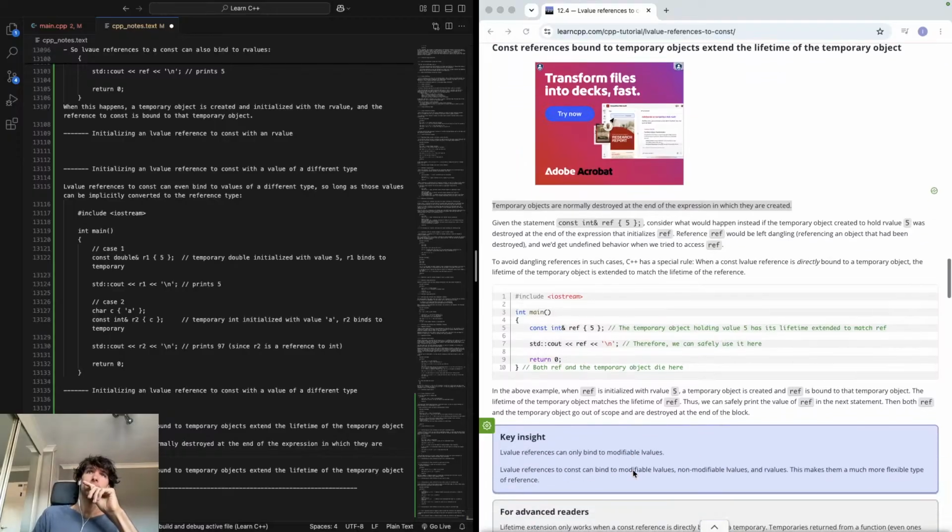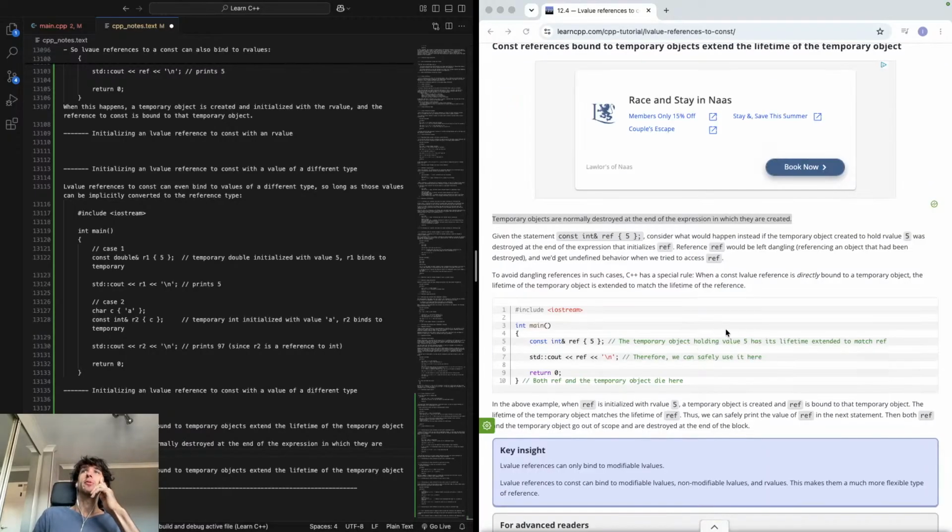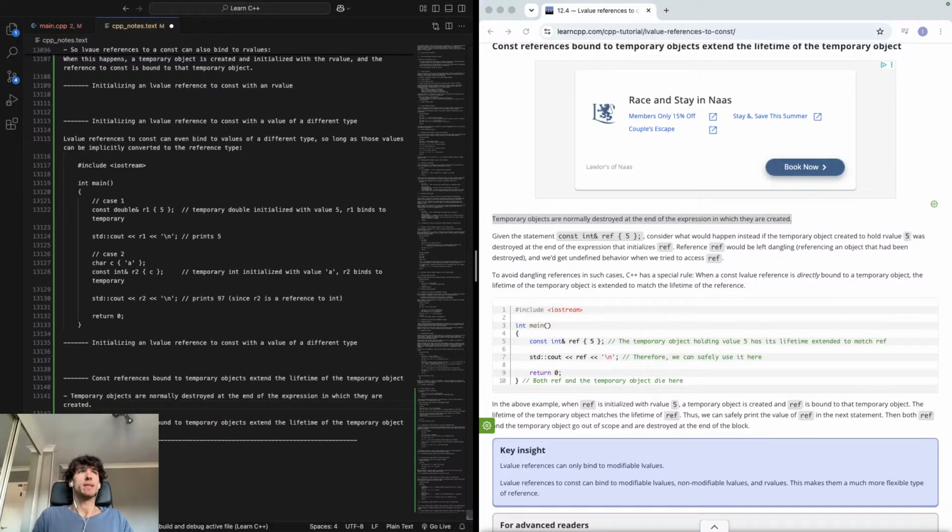So the temporary object holding the value 5 has the lifetime of ref. Therefore, we can use it here, just like a normal object. That makes sense.